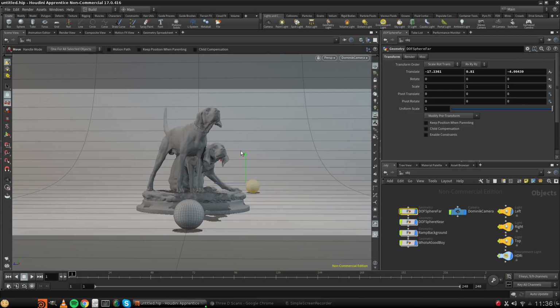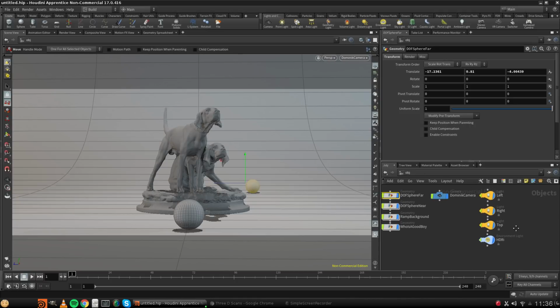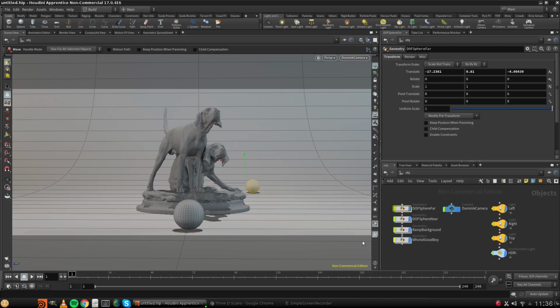So we did set up our camera, we did set up our objects, we did set up a depth of field, we did set up our studio lighting, and now it's time for a little pause actually.